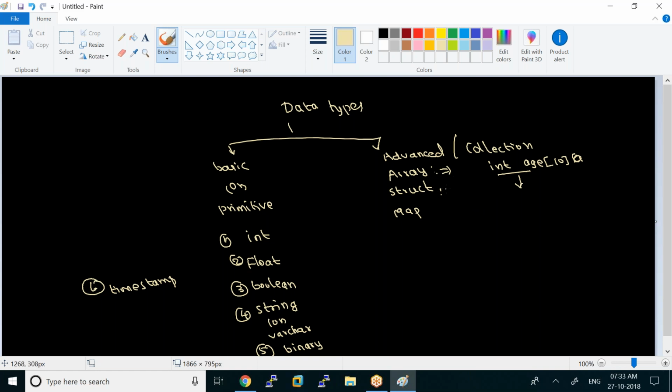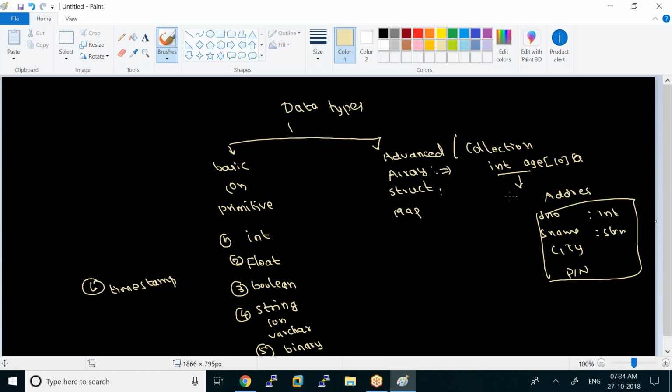And then structure. A structure is analogous to a structure in C. For example, if you want to store the address of 10 people, your address contains a door number, a street name, a city, and a pin code. It is a combination of integer and string. So if you want to accommodate multiple data types for a particular record, that can be accommodated using structure. A structure contains a set of elements belonging to different data types.